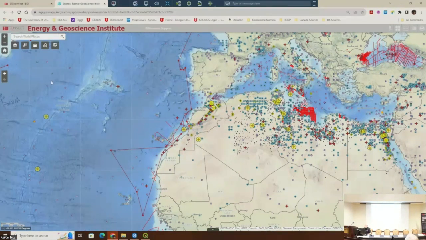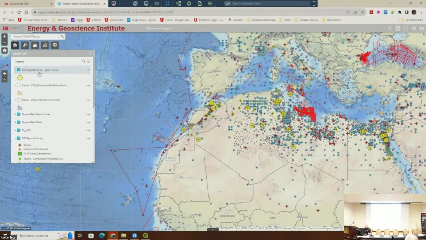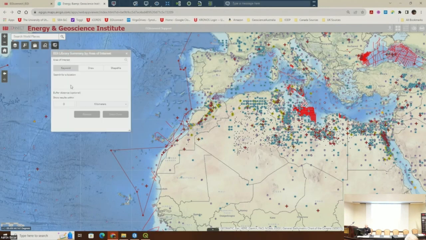Another widget we added to save some time. Oh, and by the way, after I did that keyword search, you get a layer here in the layer list in session temporarily. So another widget we've added is kind of a summary tool.